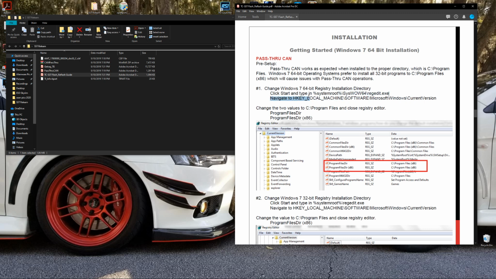All right. So now we are going to edit the registry values on where Windows installs programs. And we're going to do it just specifically for pass-through CAN. So it's not going to mess up your computer as long as you follow these steps. Because at the end of this, when we install pass-through CAN, we're going to reverse what we did to get your computer back to where it was. Okay? So don't be scared, it's not going to mess up your computer.